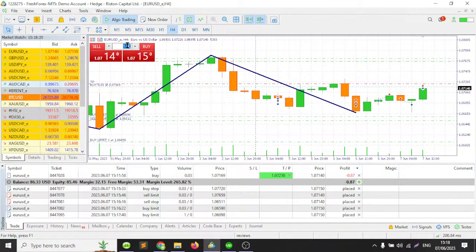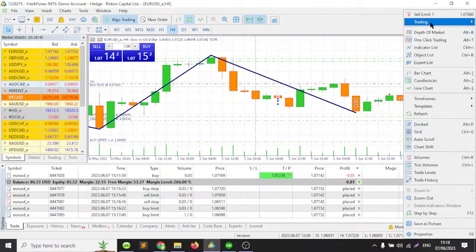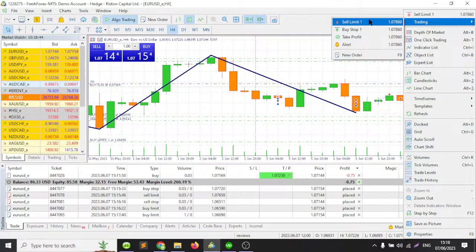So either way, when you want to enter trades on an instant basis, but you want to drag the stop loss maybe later, you can come here, specify the lot size, and trigger buy or trigger sell. And if you want to enter a buy stop or sell stop, depending on where you want to place the trade, you can right click and then go to trade, then add it: either buy stop, sell stop, take profit, or an alert.